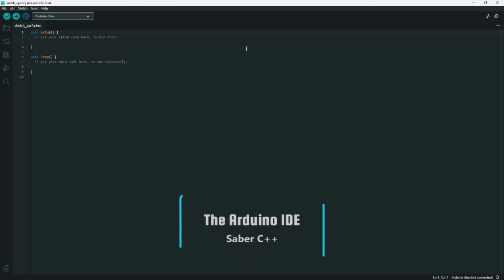Let's take a look around the Arduino IDE. As you can see, it went ahead and created a program for us when we started up. Arduino programs are called sketches, so you can see it named the program sketch underscore and then the date. In the sketch, it already added some code, which we'll talk about in a minute.